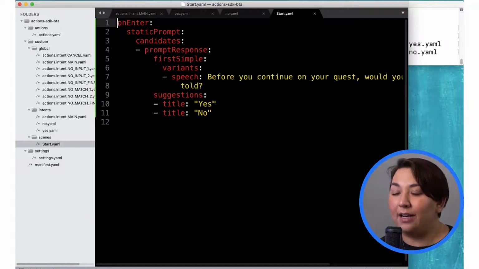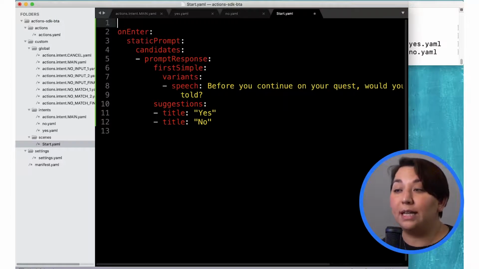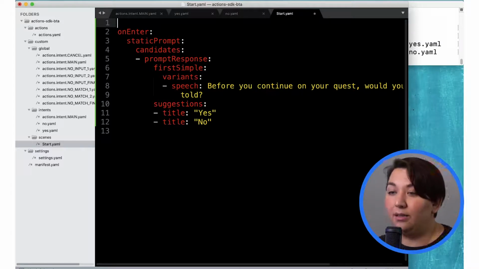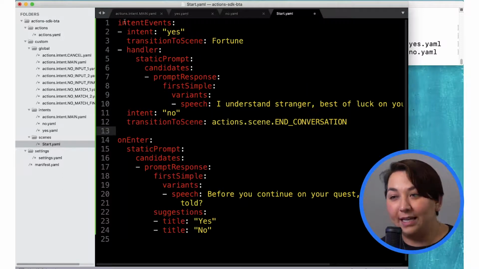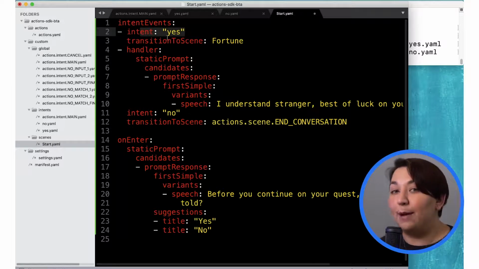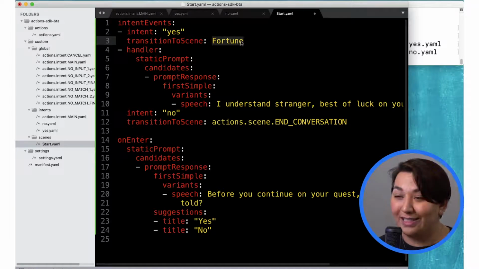Great, and now let's add these intents to this start scene. What that means is we're telling the action that when somebody's in the scene, they could say something like the yes or no intents, and then something should happen. We'll do that by pasting in this. What we're saying here is that if somebody's response to that question matches the yes intent, we're going to transition them to a fortune scene. We haven't made the fortune scene, but we will.